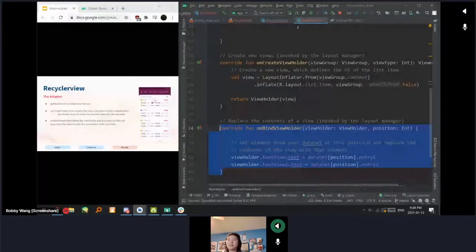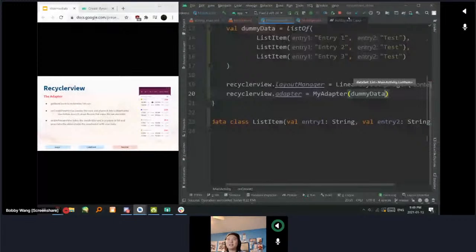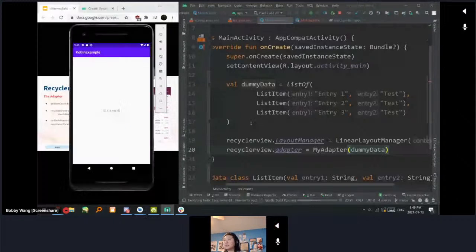So let's go back here and do MyAdapter, and we need to pass in the data that it should use. Okay, let's run it and see the fruits of our labor. Unless I forgot something, which I hope I didn't. But you know what? Even before this finishes, let me move on right away and ask you all, did you catch the error I made?